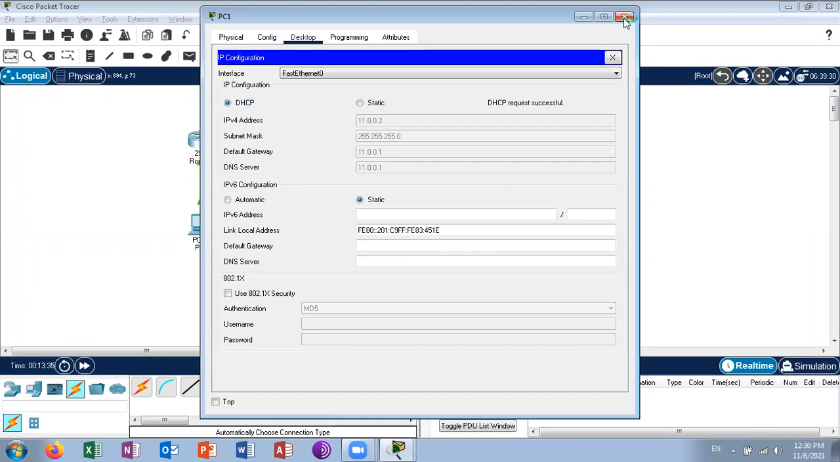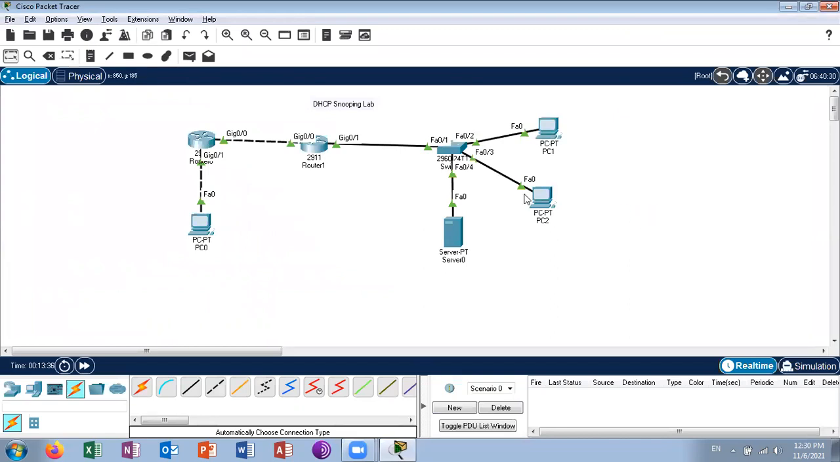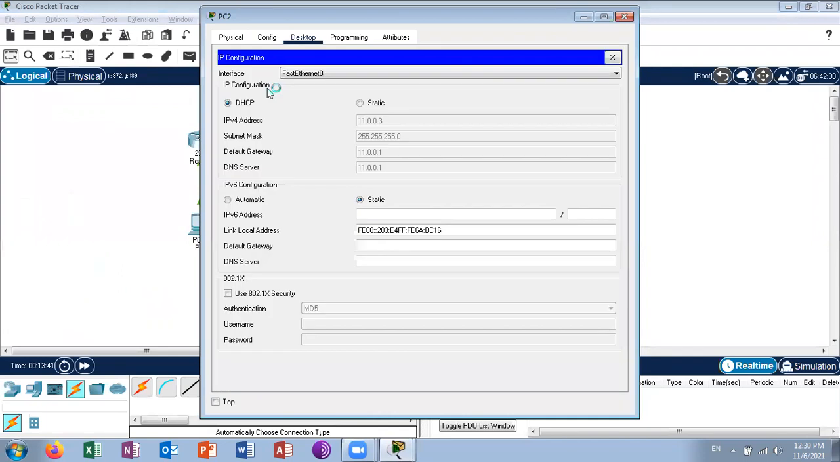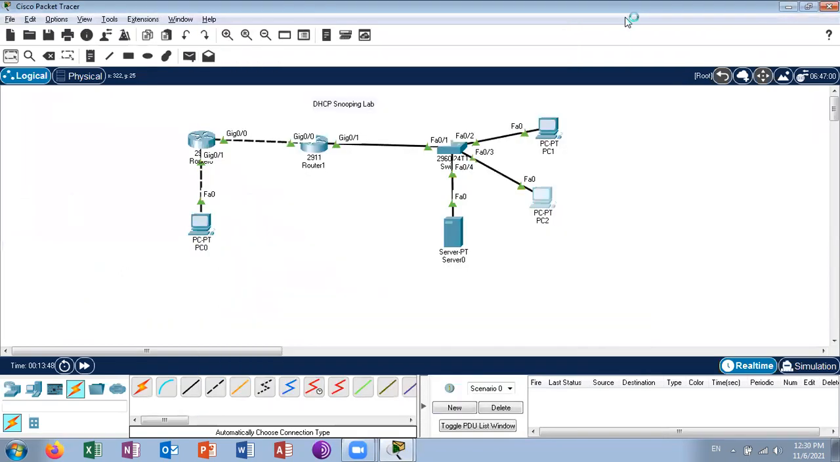So every time any PC requests DHCP, it will be served by the authorized DHCP server, not by the fake DHCP server of the attacker. So this is the lab I need to show you. Thanks for watching.